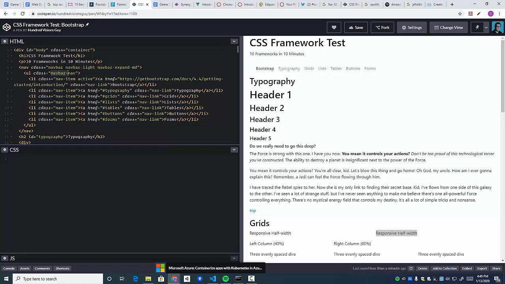Inside of the UL is a class of navbar-nav. And then LI, I added this after the fact. Sorry, you didn't see this originally, but I thought I'd make the first link a link to Bootstrap.